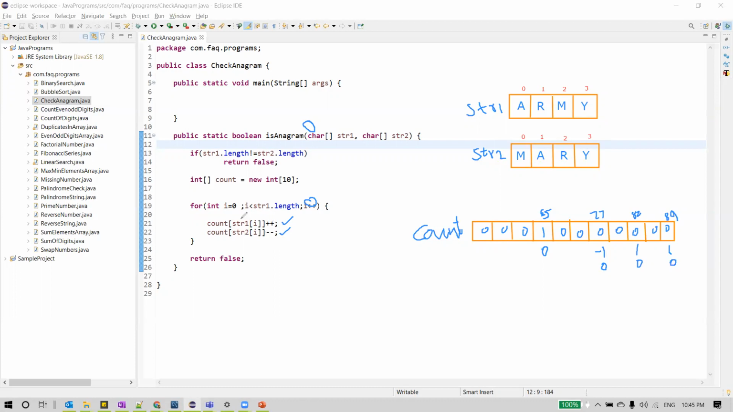Now if you observe, it comes out of the loop, and you can clearly see here. Once we come out of the for loop, if all the values in the integer count array are 0, then we can conclude that the two strings are anagrams of each other.